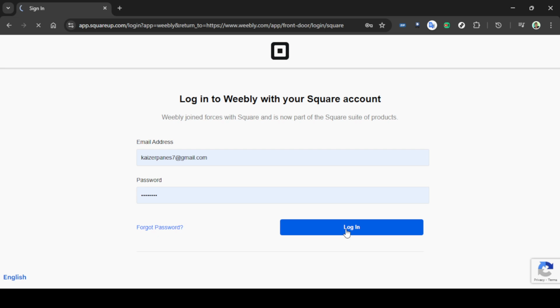Once you're on the overview page, locate and click on the Edit Site button. This action will take you to the Weebly site editor. It's here that you have access to all the tools needed to make your site truly yours.